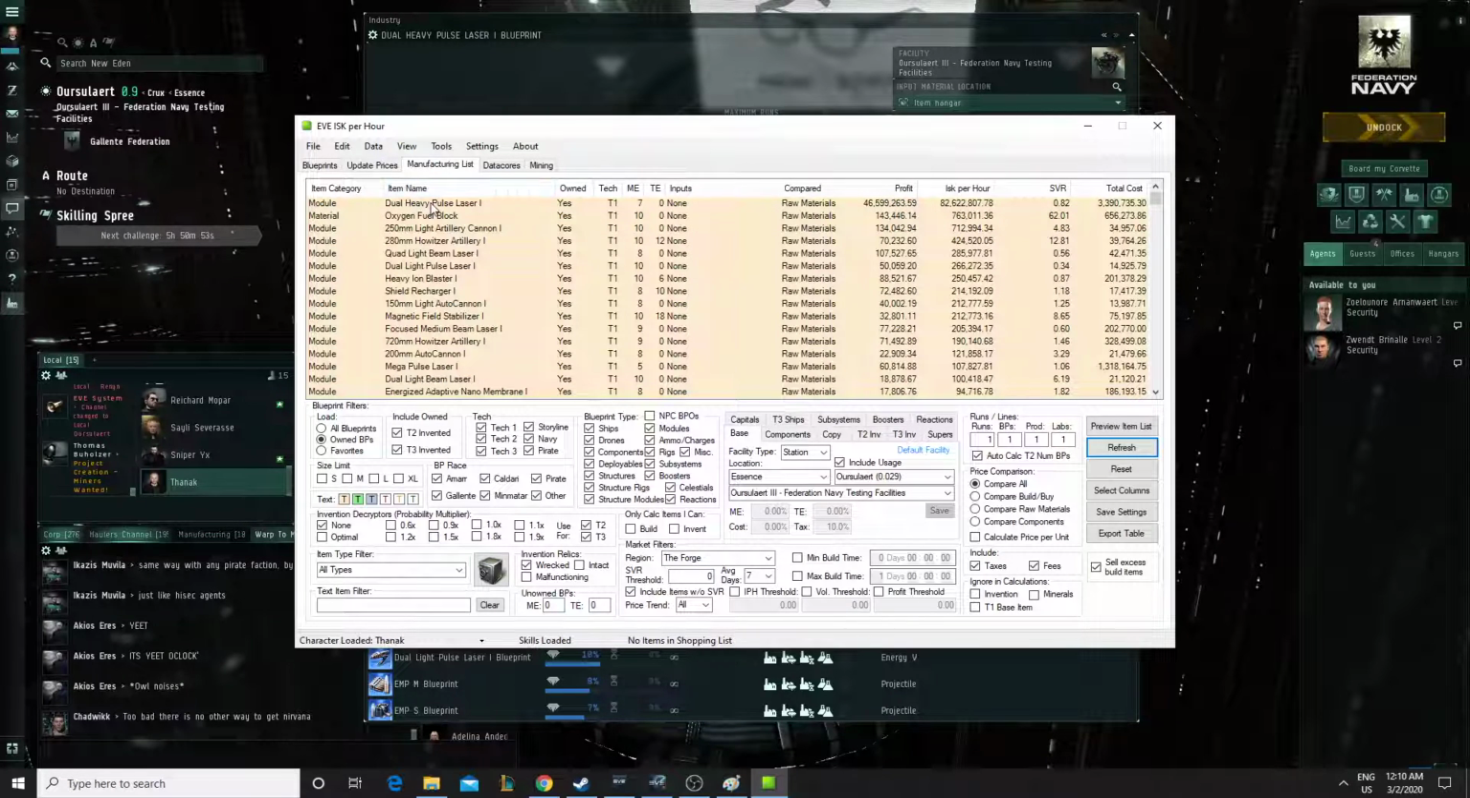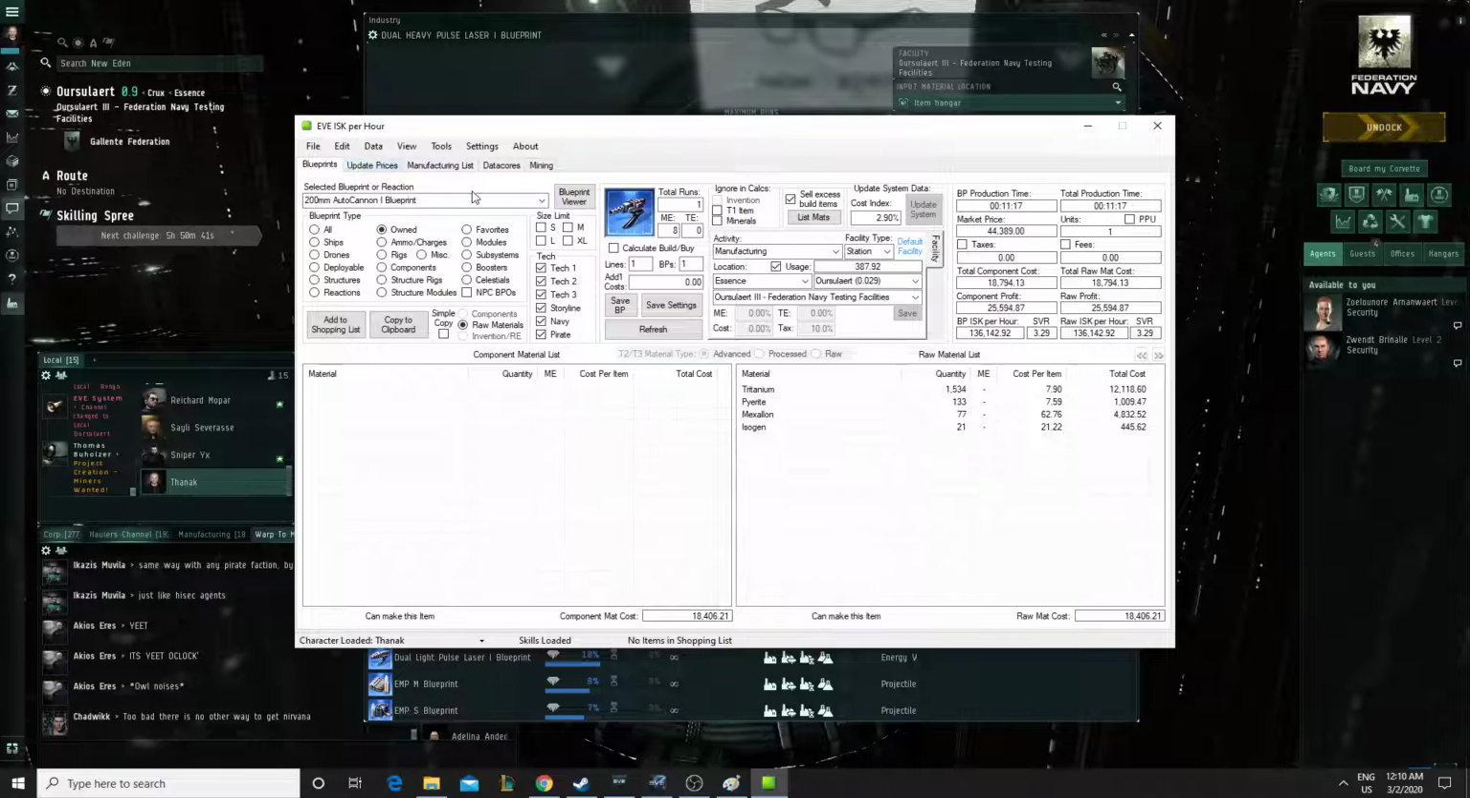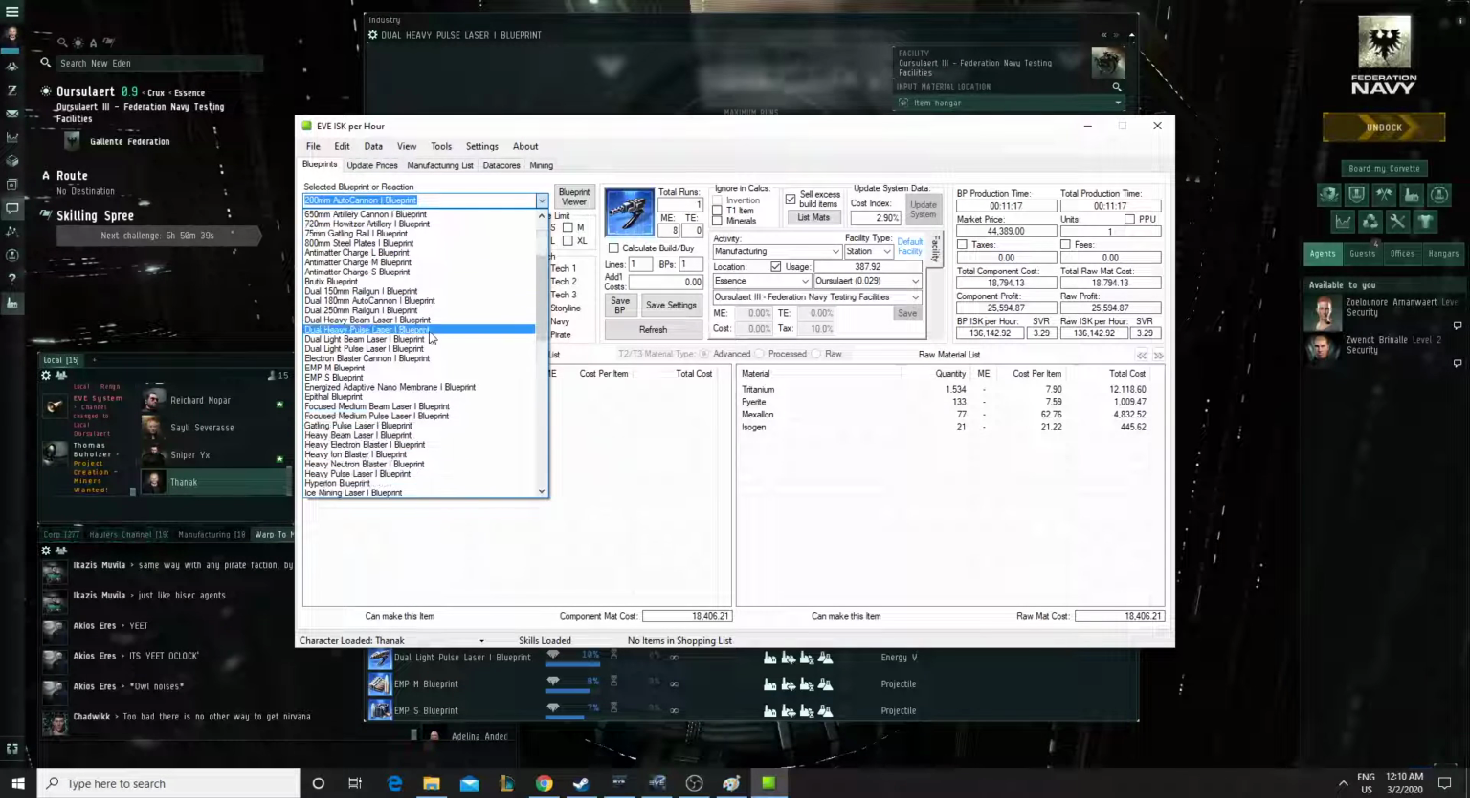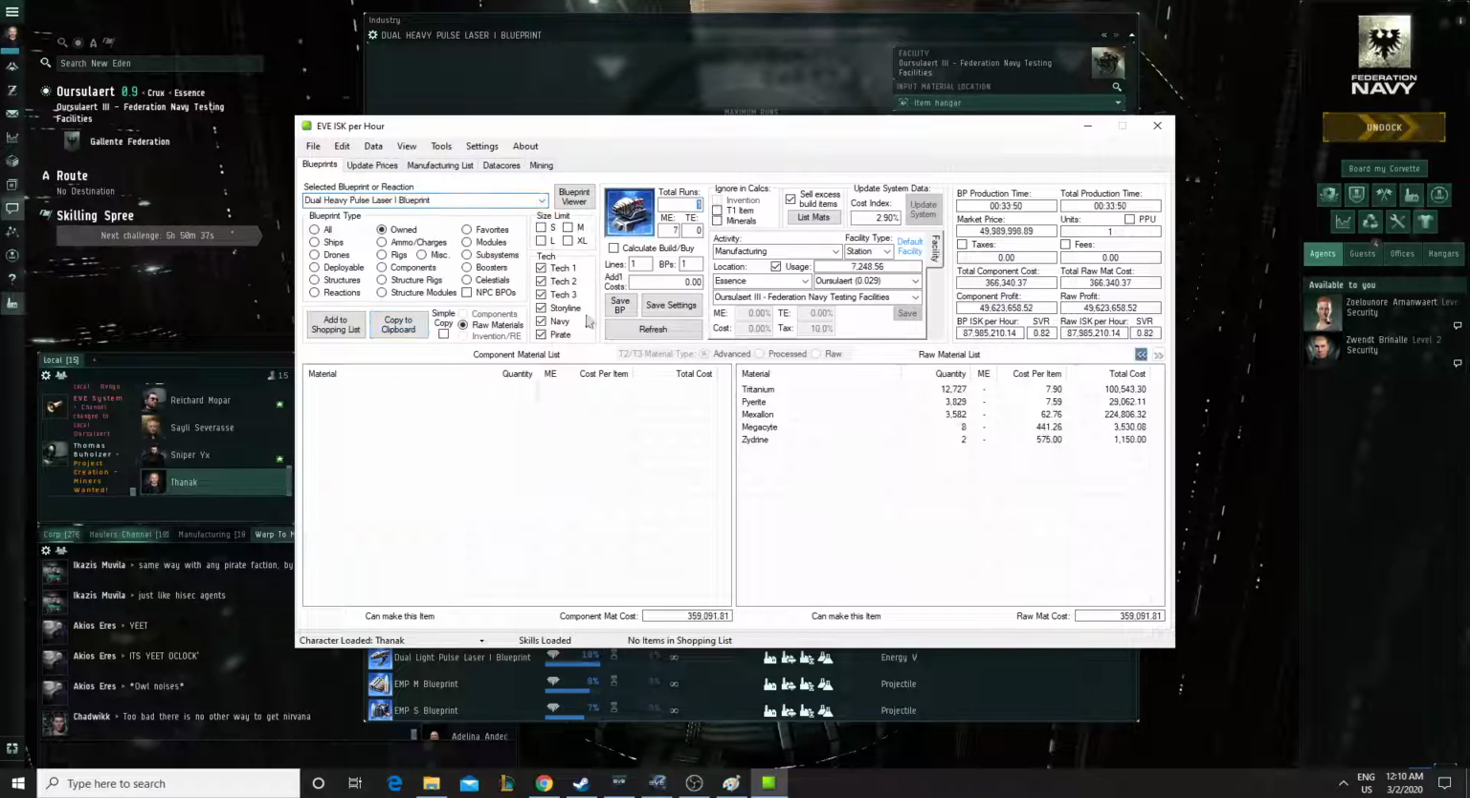Sometimes you get an anomaly like this, the dual heavy pulse laser. I mean, there's no way somebody's buying that for 46 million. I've looked at it. This one has been giving me issues, that specific one, the dual heavy pulse laser. For some reason, it thinks that somebody is willing to buy that for that crazy amount.